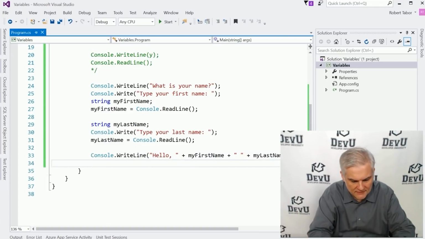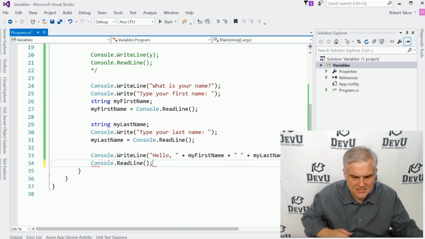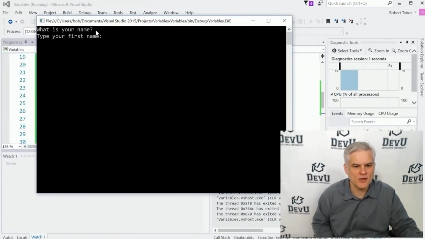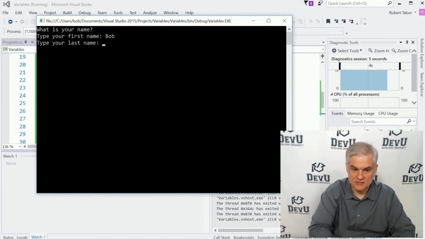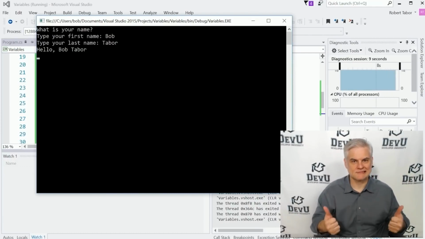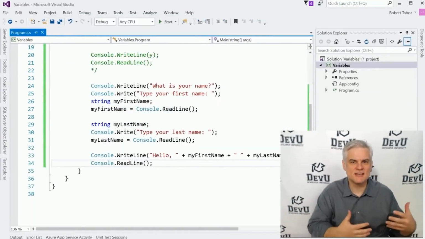We'll give that one more line of code to write because we need to do another read line so we can see the value on screen. Let's run the application, and we have some things we want to talk about here. So, what is your name? Type first name, Bob, enter. Type your last name, Tabor, enter. Hello, Bob Tabor. Awesome.